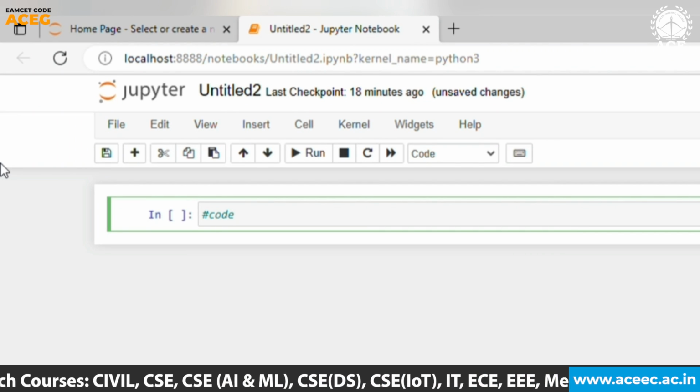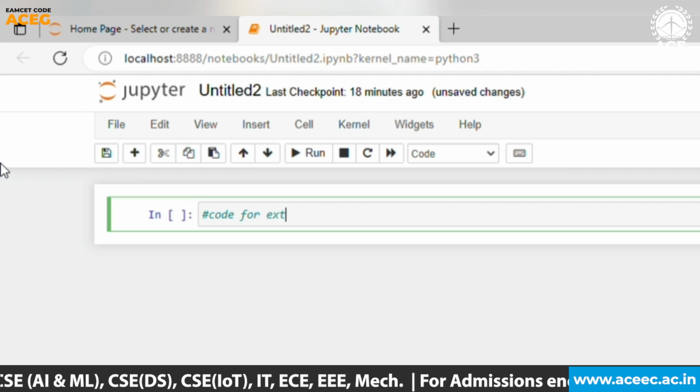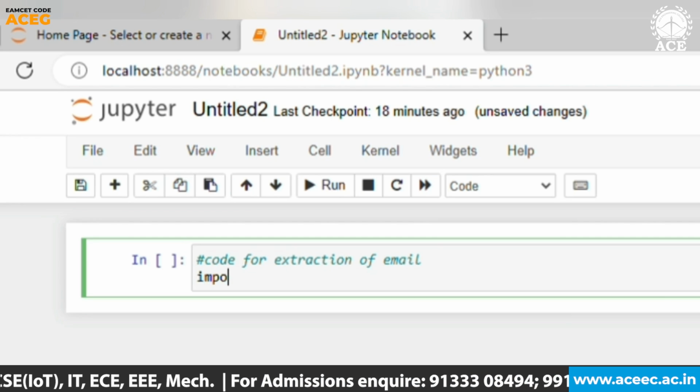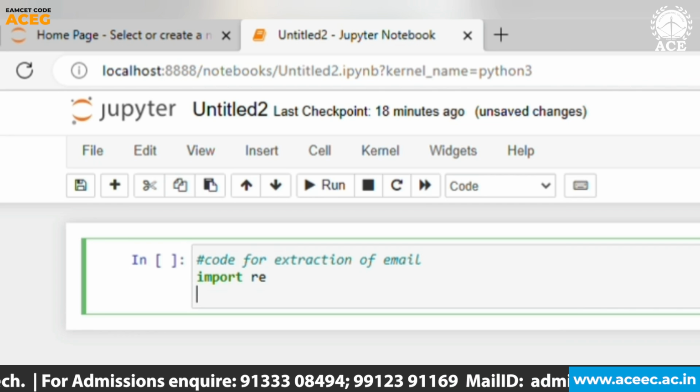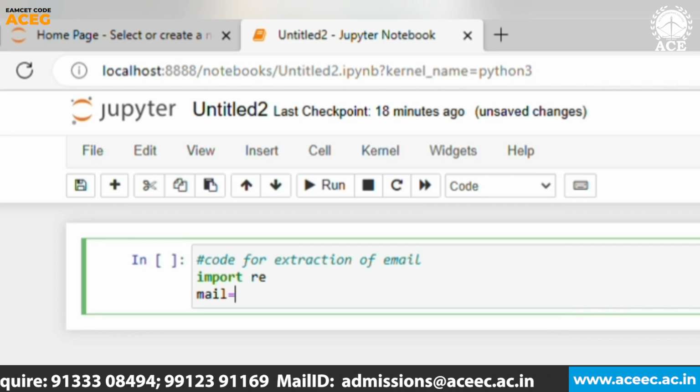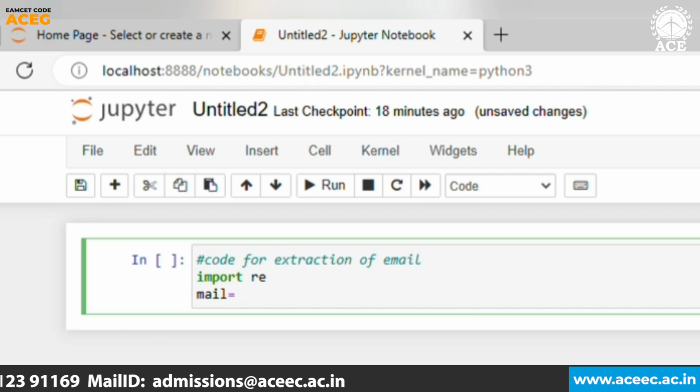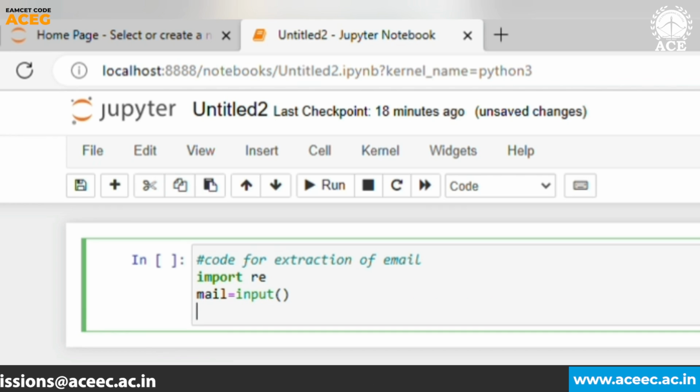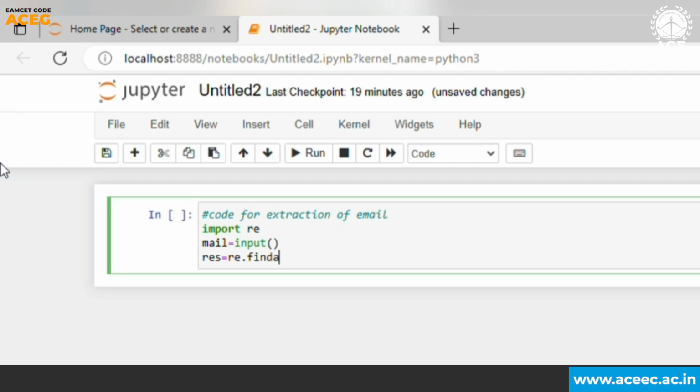Hello everyone. So now let's see the code demonstration for extraction of email ID. First we will be importing the re module in the first line of the code. Next we will be giving a variable. As this is a mail ID extraction, we will be giving mail as an input variable. Then we will be giving a pattern over here. Res is a variable name which we are taking here. re.findall is a function which we are using in this code for extraction of the email ID from the given input. We'll be using alphanumeric values over here and different characters too.